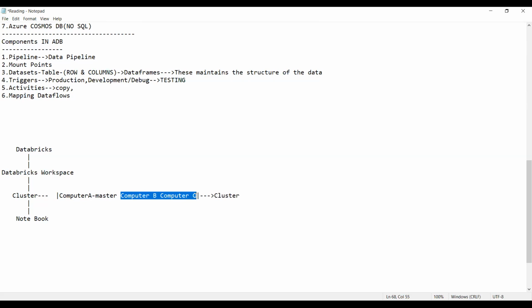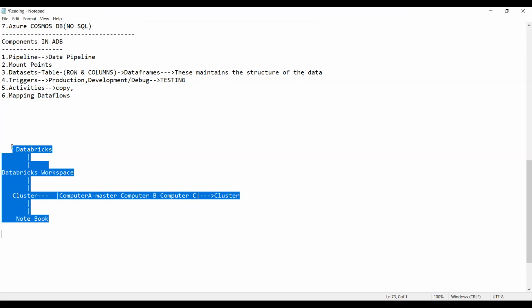Servant or slave computers. The cluster is the collection of master computer and slave computers. Cluster is the collection of what? Master computer and slave computer. So this is nothing but a cluster. We can have one or 100 clusters running in a single workspace. In a single workspace, I can have multiple clusters. Now guys, this is nothing but the hierarchy. Anyways, I will explain each and everything.